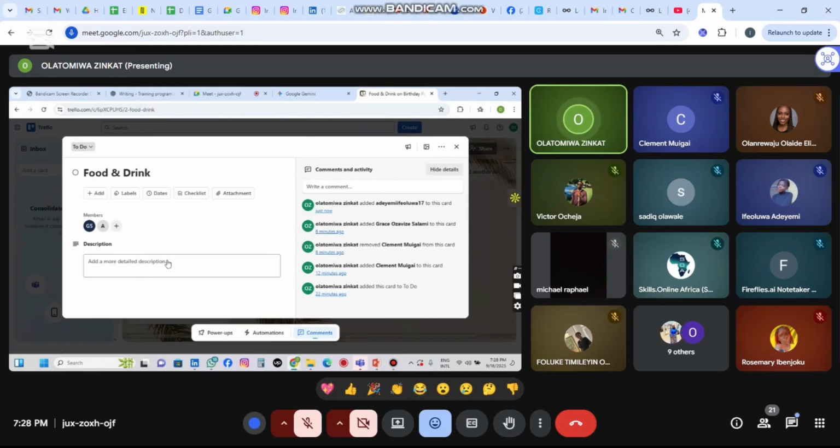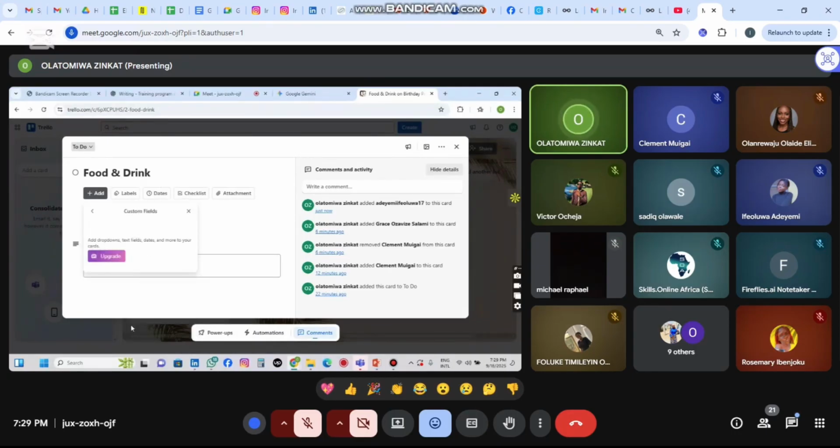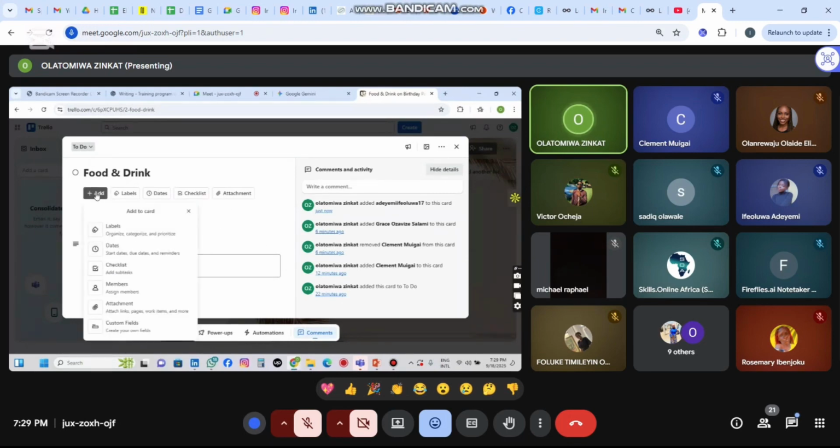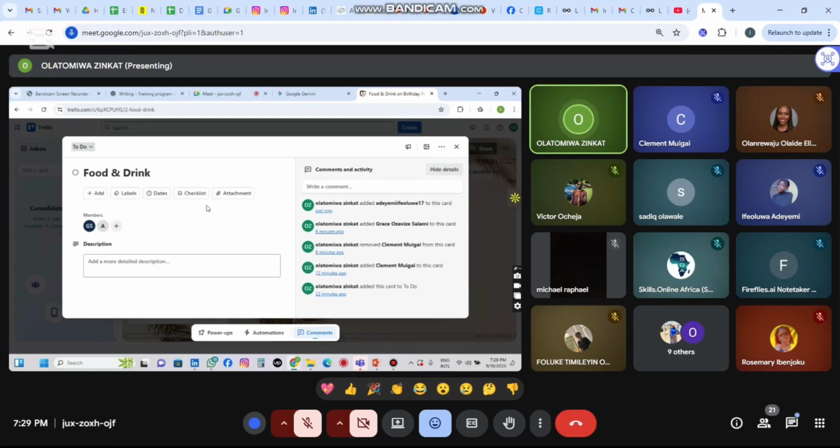Okay, so this is how it works. As I said, you add label. If you have another thing you want to add that is different from label, date, checklist, attachment, anything different from this one, you can click this one to add it. Maybe I want to add another thing entirely. See, custom field. Okay, this one I can't do because I'm using a free version. So I can't add more label, more of these things here. So this is how to do that.